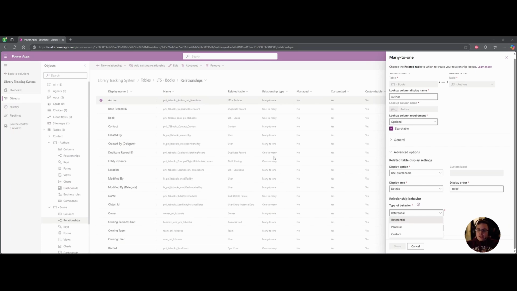So when we look at referential, this is slightly different. Referential basically means if I delete the parent item, the child items will not be deleted. So you can see here, we can choose what the delete option is. It can either be remove link or restrict. So that changes a bit of the cascading behavior that we've got there.